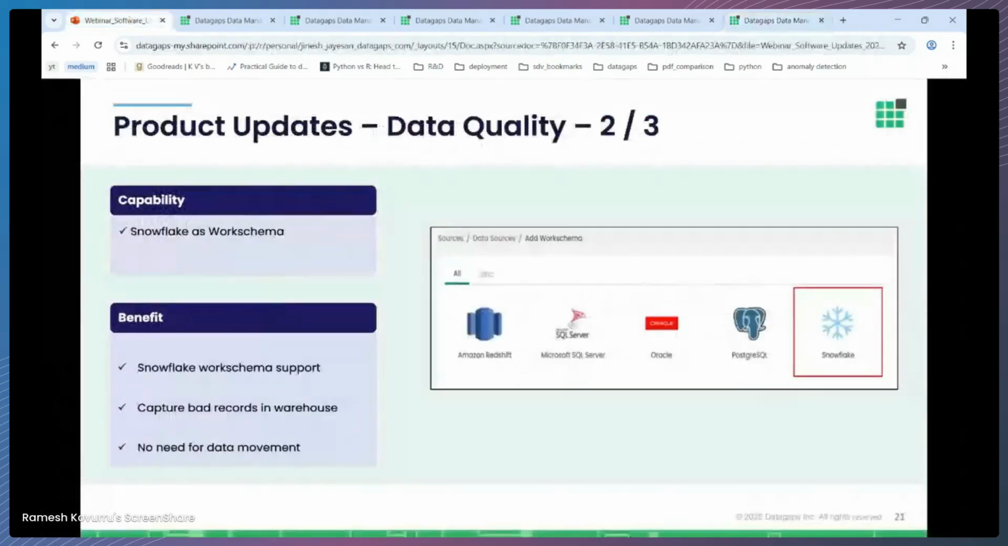Coming to the second part, previously this bad data tracking was supported only for a Postgres work schema connection. Now we have extended this support to Snowflake as well. Users can store this bad data in Snowflake, track it over this management section, and also report over the Snowflake database directly to create BI reports.